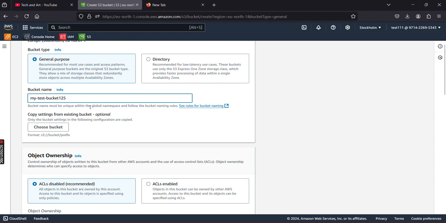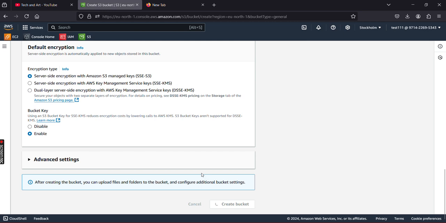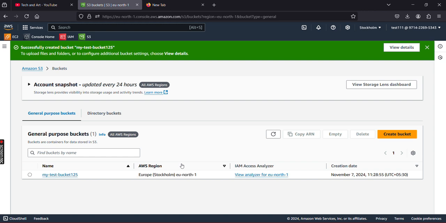So I'm giving the bucket name my test bucket 125. Okay, now I'm creating the bucket, and we'll see whether this user is able to create a bucket or not. You can see my test bucket 125 is now created, right? So which means this particular user now has the access to create a bucket.